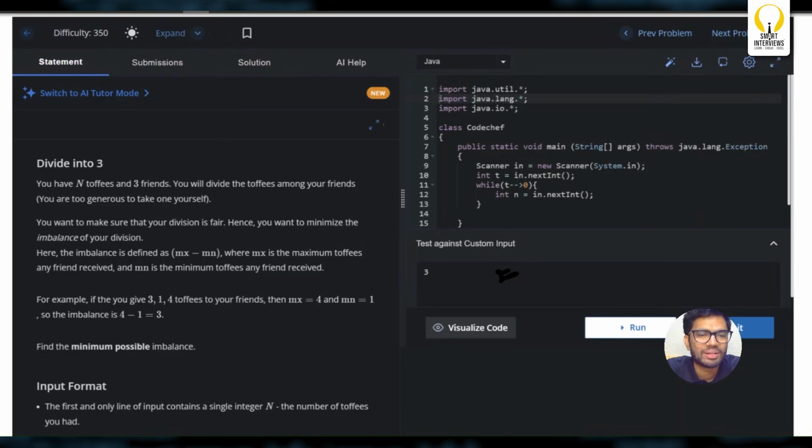You have n toffees and 3 friends. You will divide the toffees among your friends. You are too generous to take one yourself. You want to make sure that your division is fair, hence you want to minimize the imbalance of your division. Here the imbalance is defined as mx minus mn, where mx is the maximum toffees any friend received, mn is the minimum toffees any friend received. For example, if you're given 3, 1, 4 toffees, your friends, then mx equals 4 and mn equals 1, the imbalance is 4 minus 1, which is 3. Return the minimum possible imbalance.